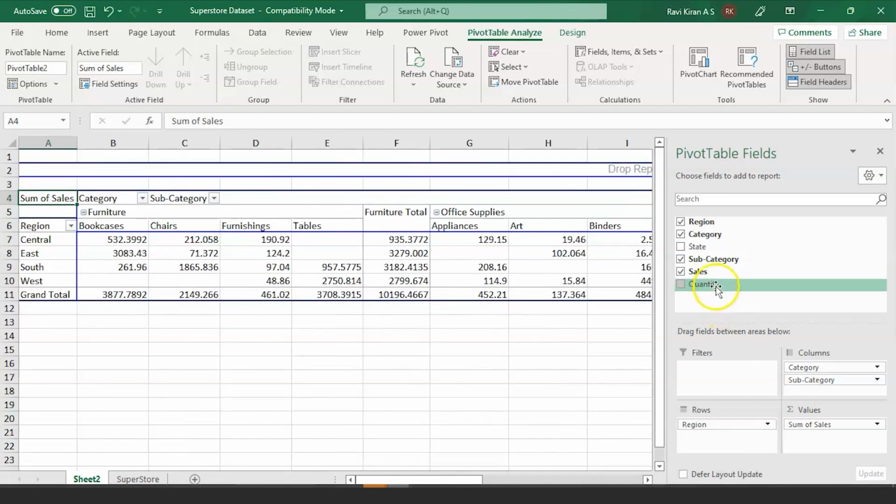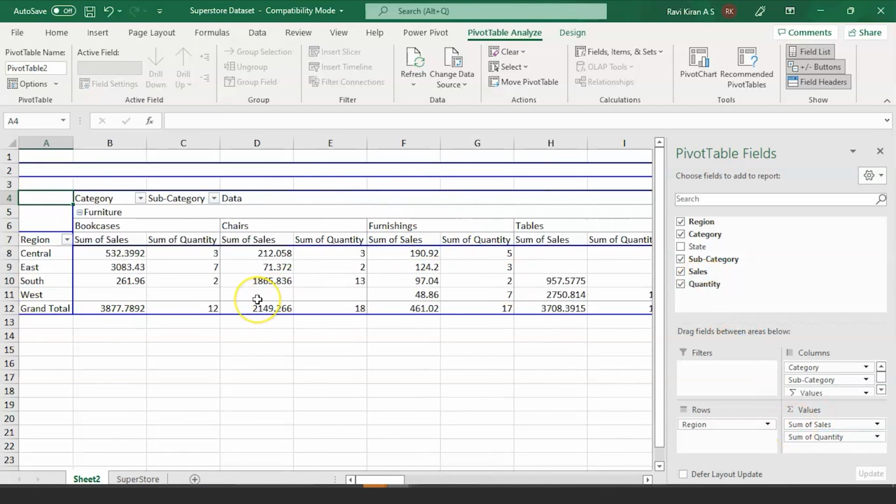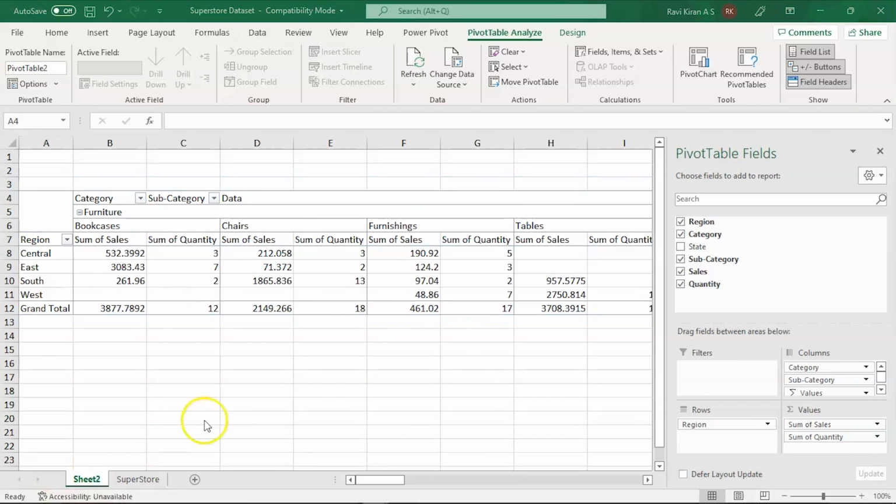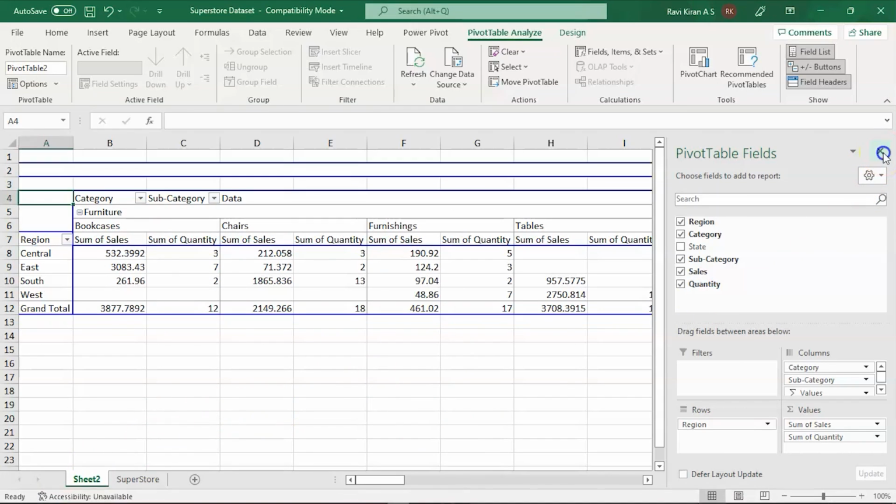And also, if you want to include the quantity, how many things got sold in those particular categories and subcategories, you can also do that. So here in the furniture section, books, these are the sales, and these are the number of quantity or elements sold in those particular sectors. So you can also improve the level of granularity, the level of detail, using pivot tables in Excel. So that's how you use pivot tables in Excel.